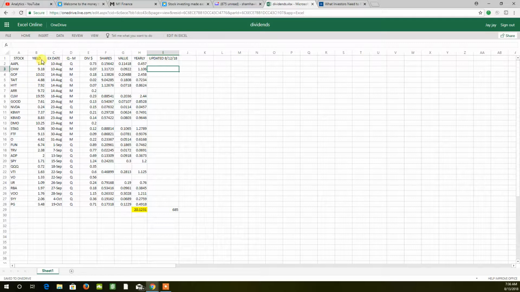So I have the yields here, the ex-dividend date, the dividend amount that's paid either quarterly or monthly, and the shares I currently have. But this is only one week with M1 Finance, so I currently only have $685 in the account, and I'm depositing daily. This is the current value of the dividend. And this is what I broke down into yearly, what I'll receive off the dividend. Basically, I just took the dividend value times whatever period it is: quarterly times 4, monthly times 12, to get my yearly dividend.